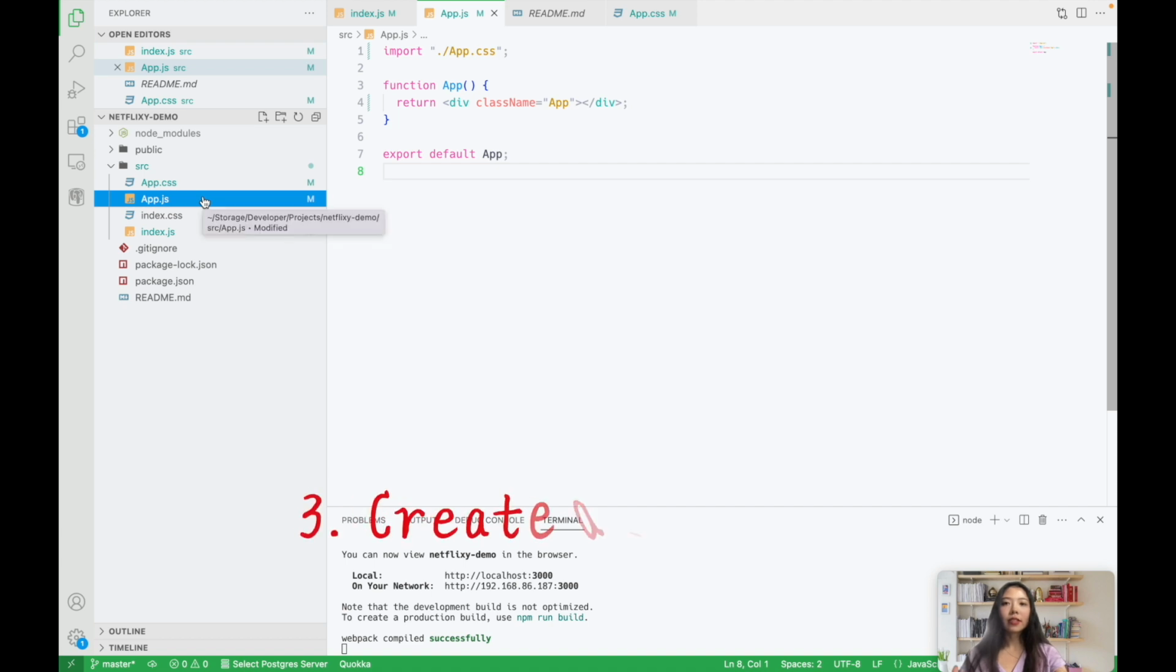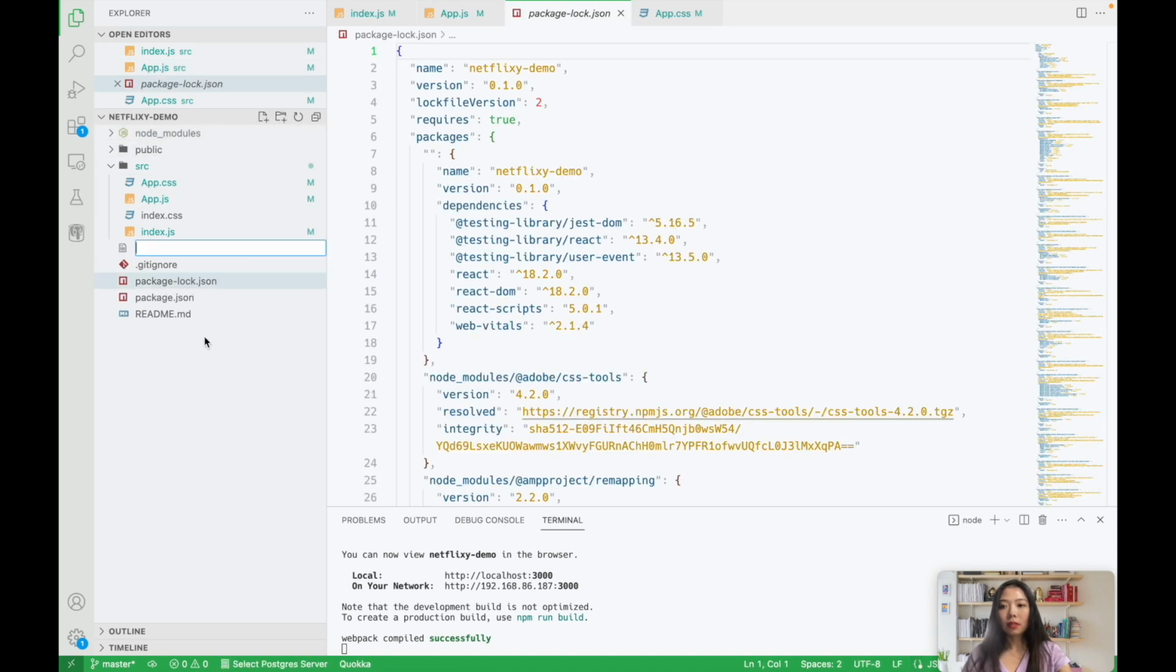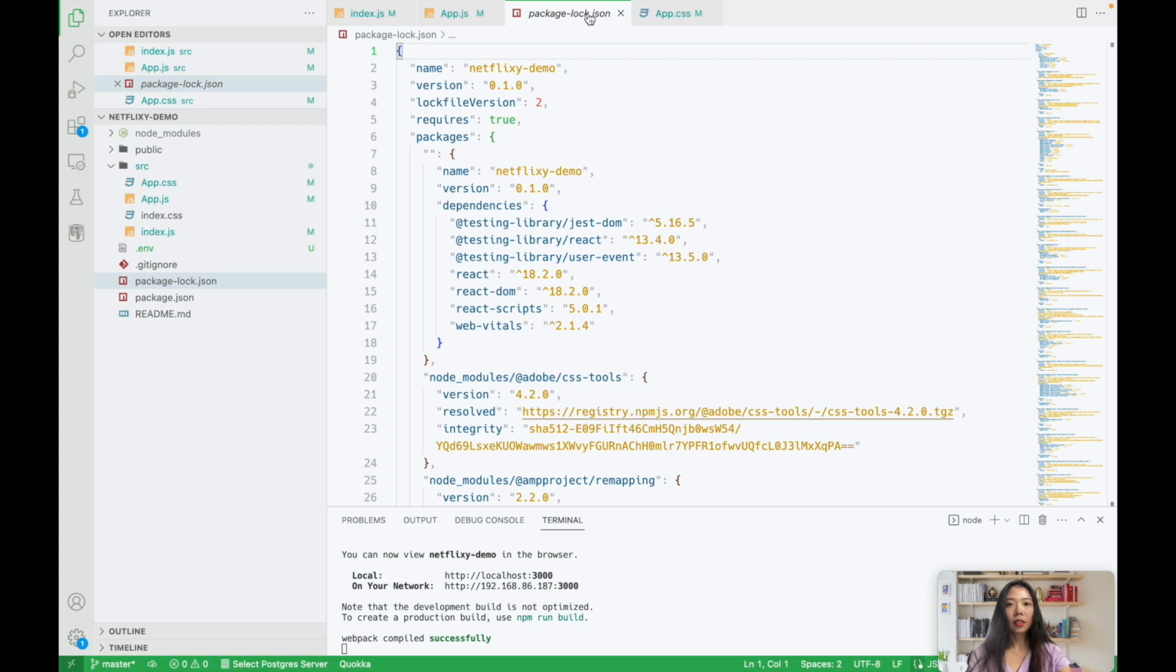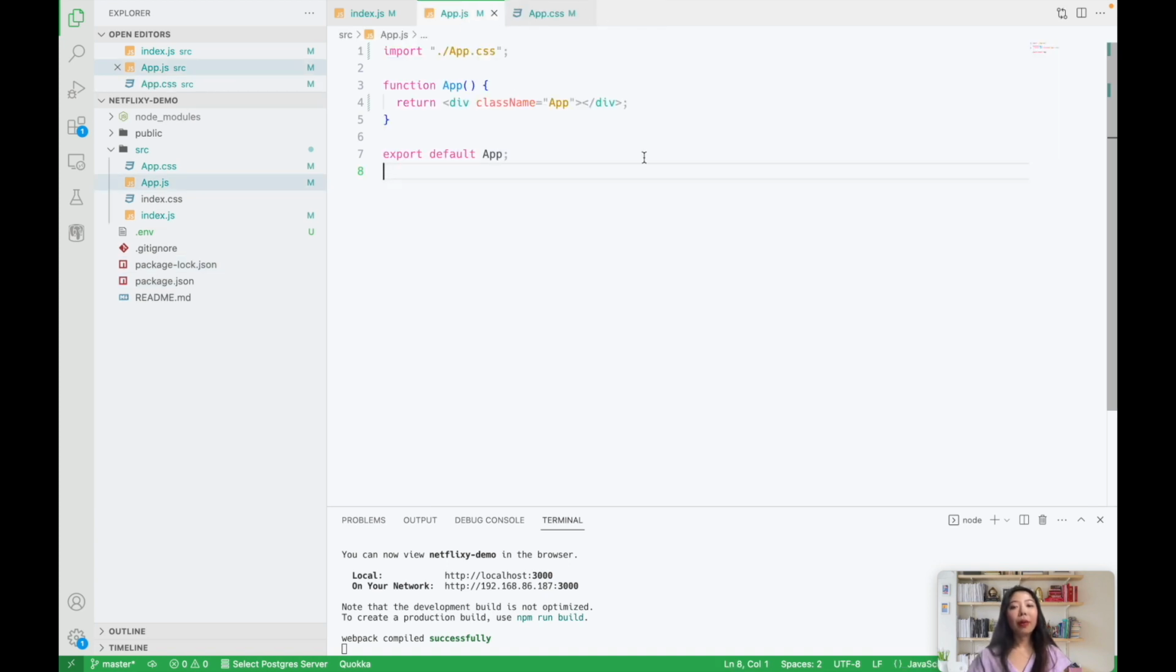Now let's create a .env file to put our API key inside. We're gonna name it TMDB API Key, and I'm gonna paste my key here and save it. Great. Okay, we have our basic React app setting up, and now we need to move on to the next step, which is the Netlify Serverless Functions.